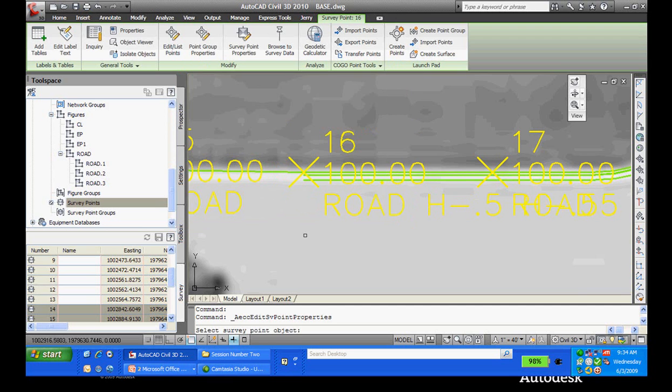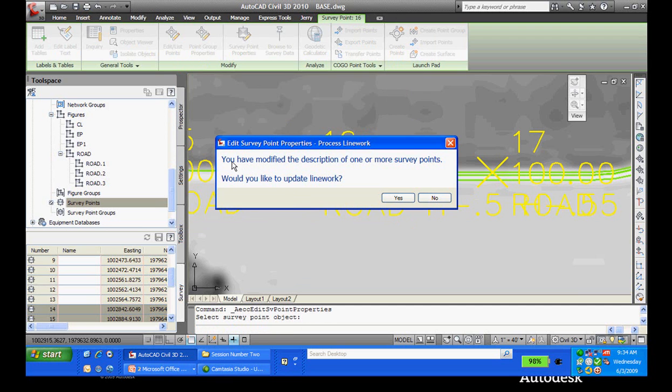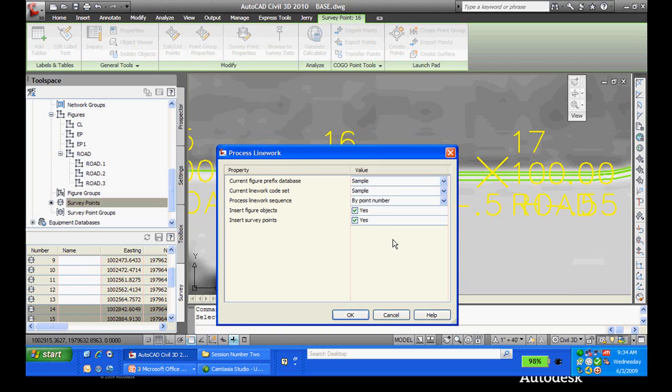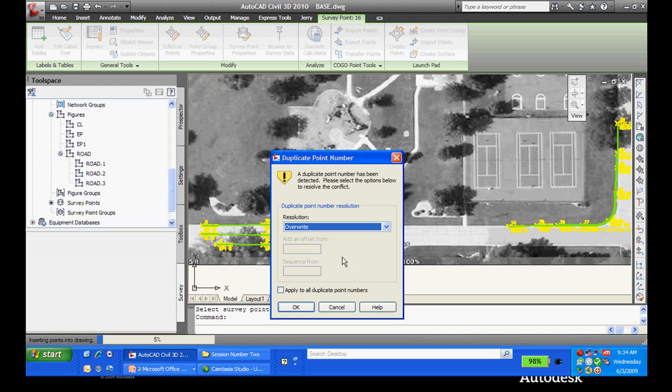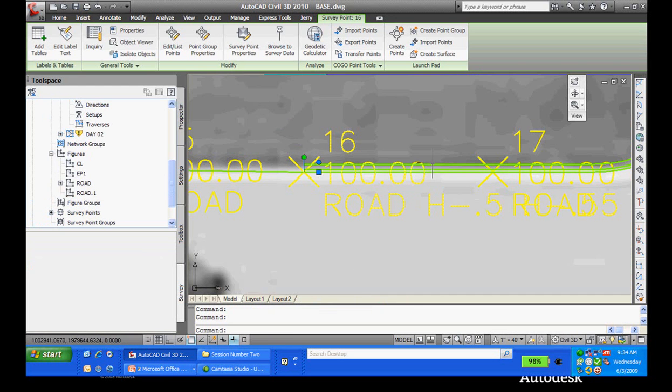We'll say OK. When I hit enter, it says, hey, you modified the description of some of the survey points. Do you want to update the line work? Absolutely, I want to update the line work. Reprocess with any changes to figures or layers or anything. We'll right-click. It's bringing my points back in. We'll go ahead and overwrite that. And if we look now, my line work now offsets to the other side.